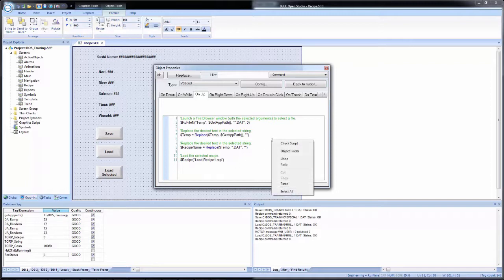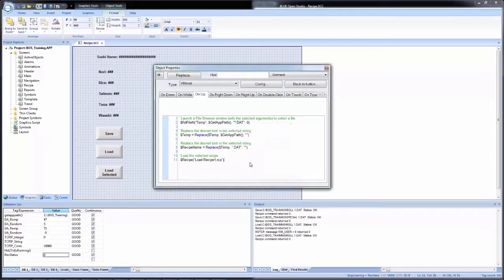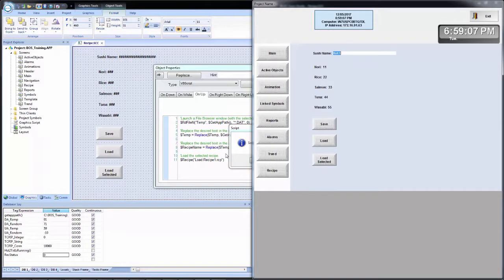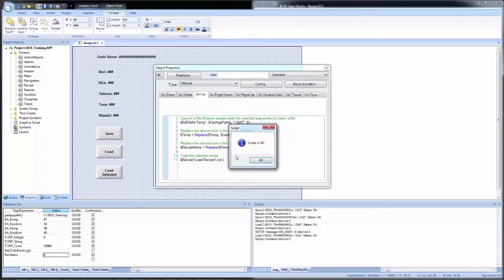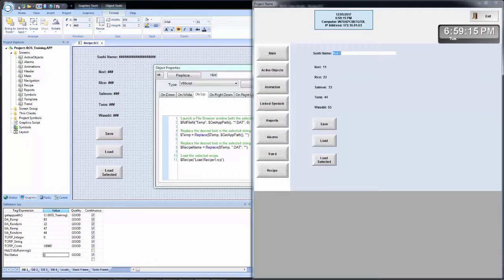So I will right click and select check script, and the tag temp doesn't exist, so we will create it. We'll make it a string with the scope of local. Click OK. And then it says script is OK. So I will now save. And as you see, we now have our new button.